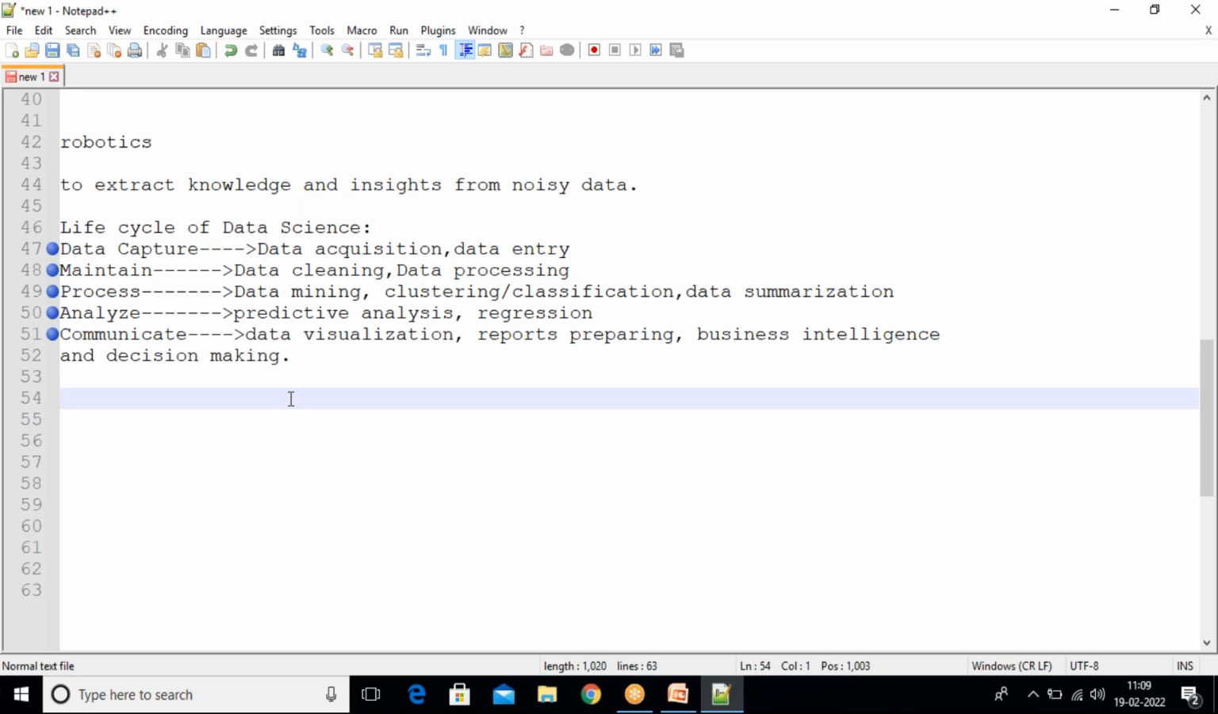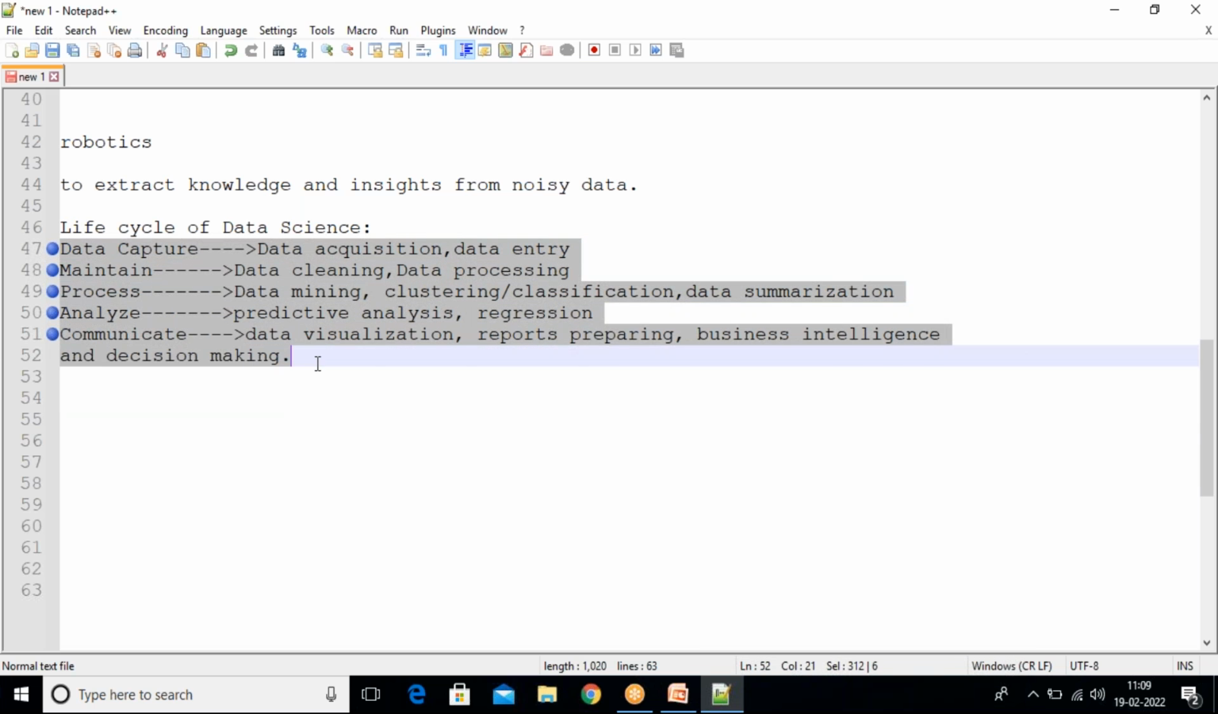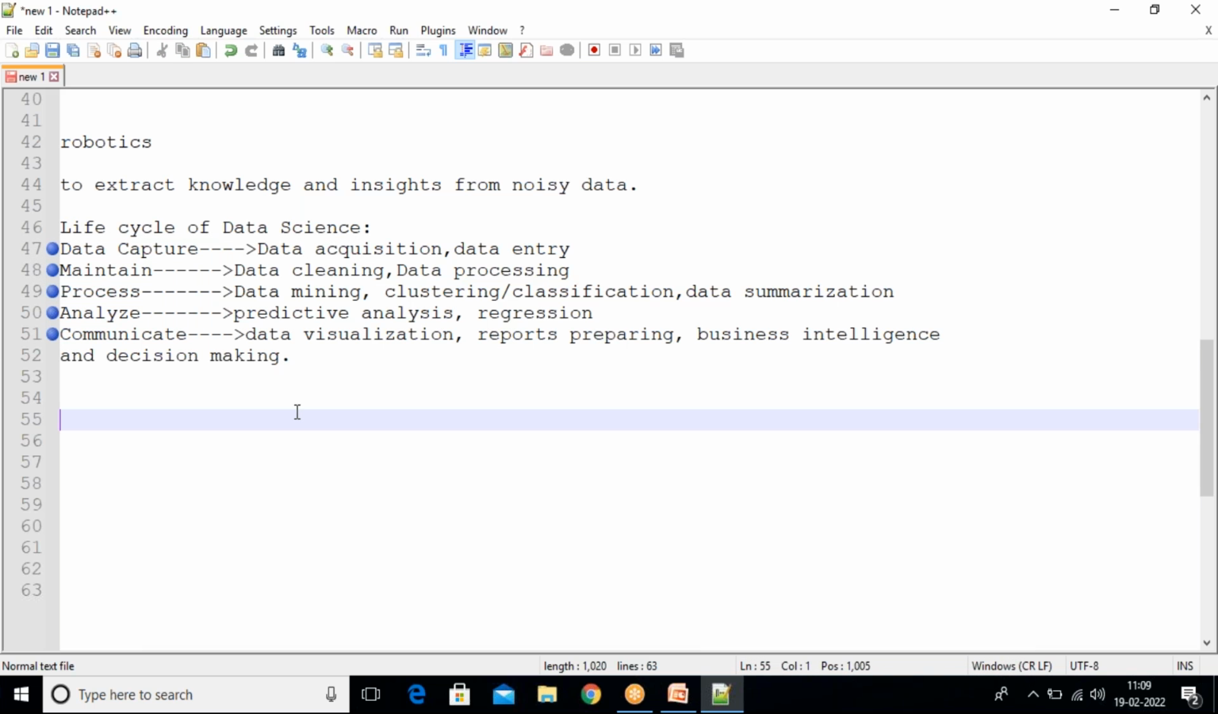Okay, values are actually increasing. Getting the point? So a data scientist is basically a professional who has to work on very high level technical skills. Okay, high level technical skills. Getting the point? So our task basically involves all these points.